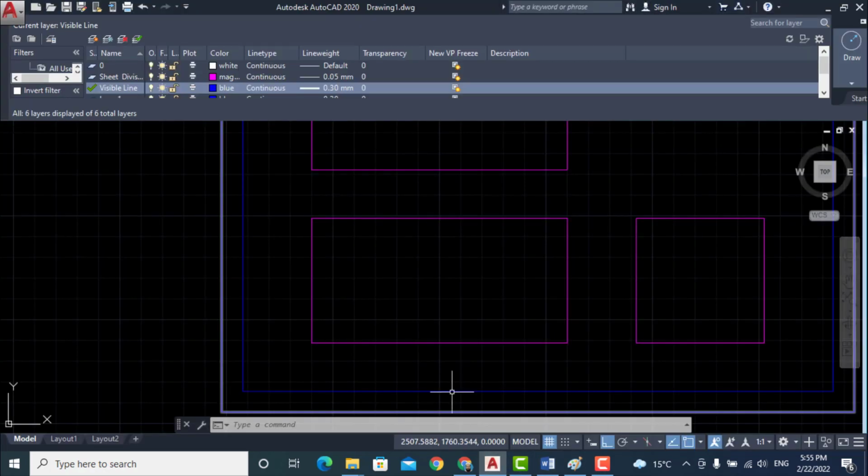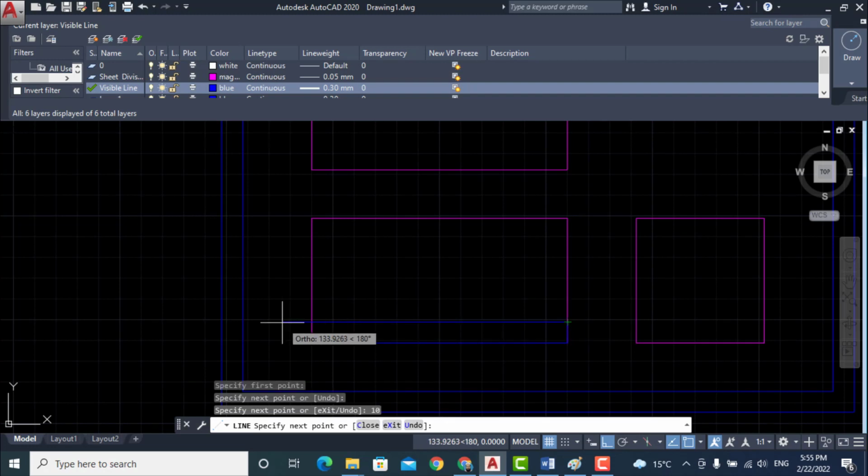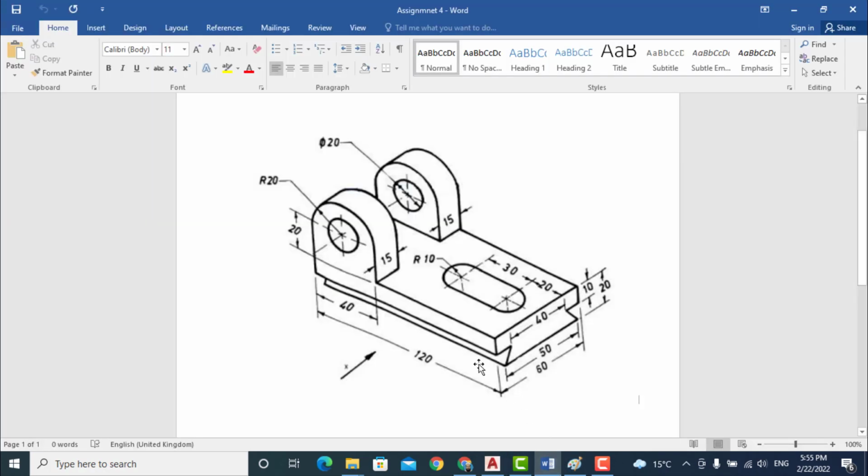So I erase this line and draw a line of 120 millimeter, width 10 millimeter, length 120 and width 20 millimeter. So this completes the lower rectangle.